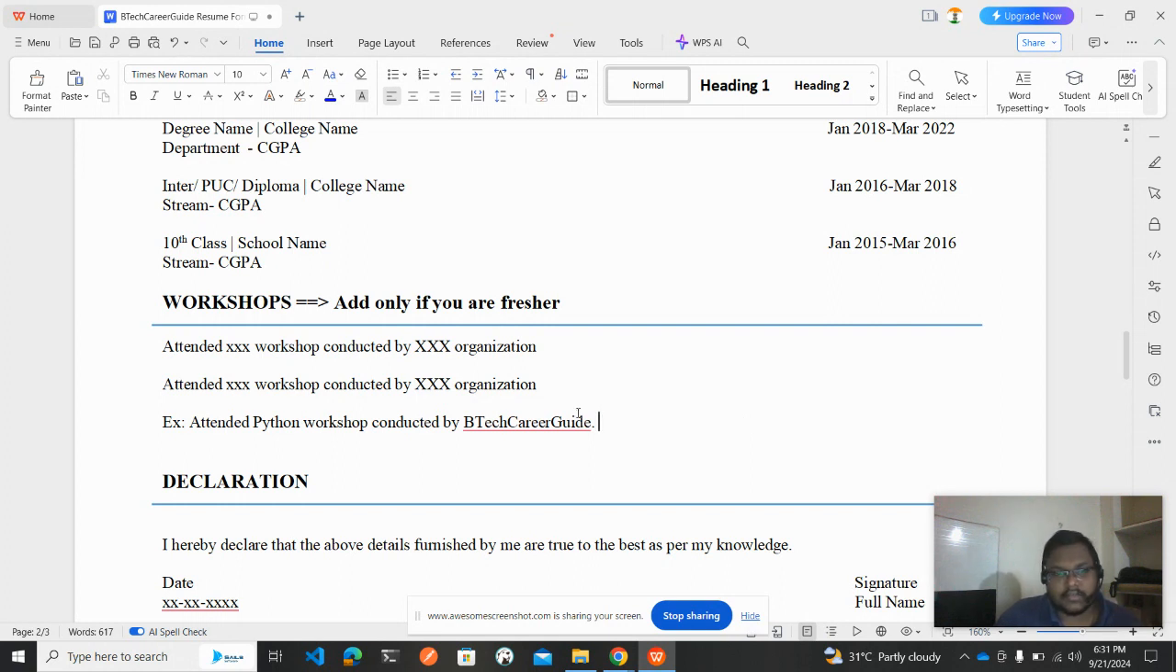There's a certain format also: attended or conducted so-and-so workshop, conducted by so-and-so organization. For example, attended Python workshop conducted by BTechCareerGuide. This is how the format should be. Some people write just Python workshop from APSSGC. What about the Python workshop? Did you conduct it or did you attend it? So it should be in this format: conducted so-and-so workshop, or attended so-and-so workshop.